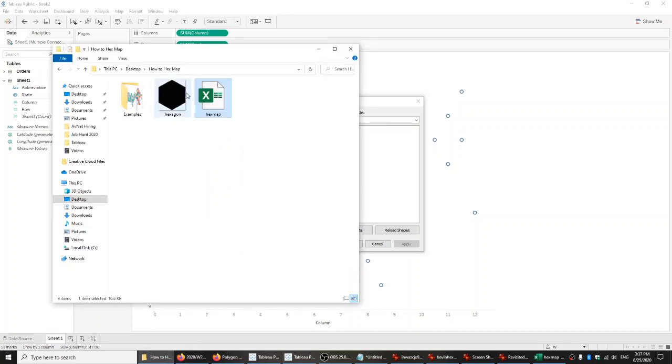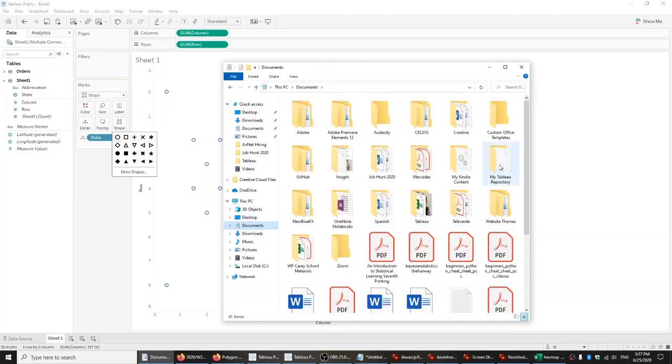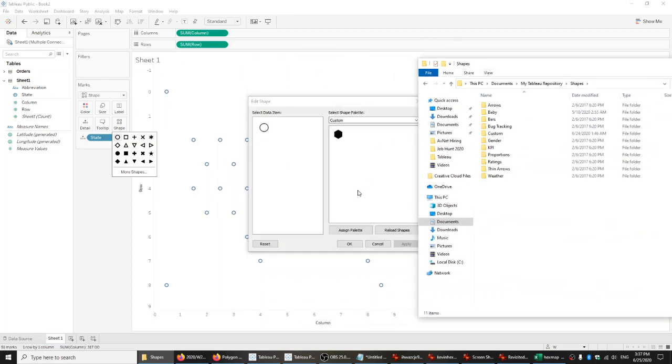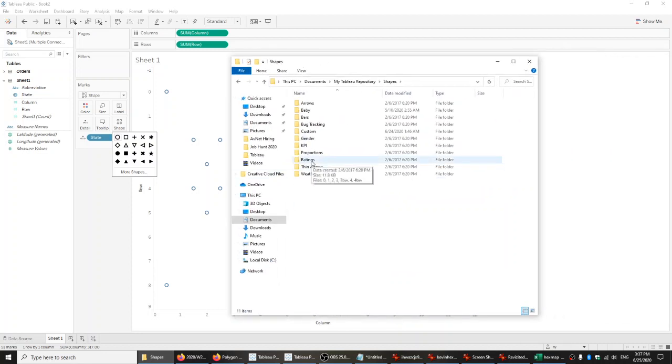Well, first off, you have your shapefile, okay? Now you need to drop the shapefile into Tableau's local repository so that it can look for it. Usually Tableau downloads its local repository in your Documents. So you go to Documents, My Tableau Repository, and it'll be under Shapes. These are all the standard shapes as you can see here. All you've got to do is create a folder. It doesn't have to be any special name, whatever you want, and Tableau will reflect it.